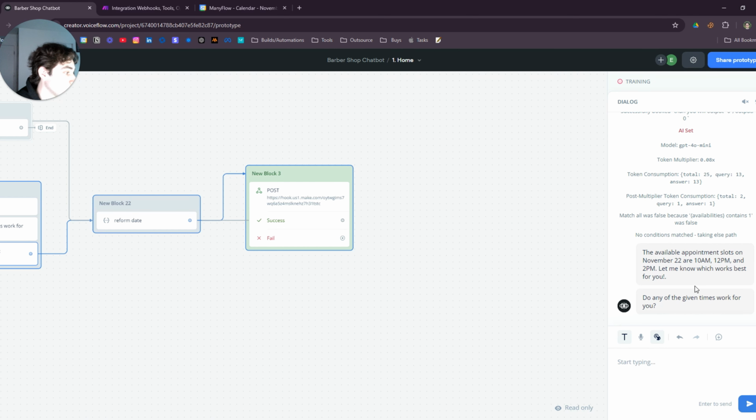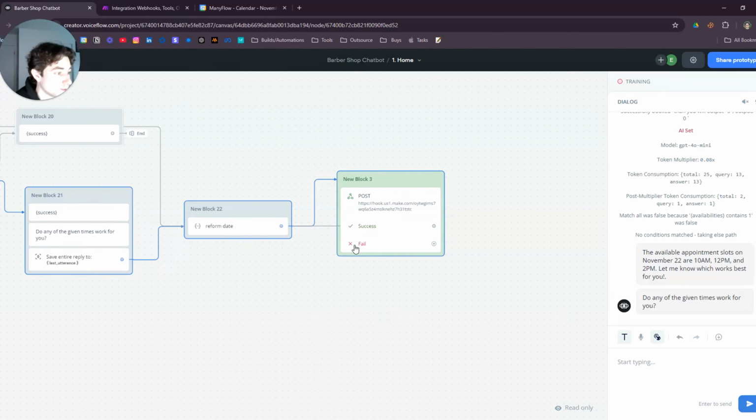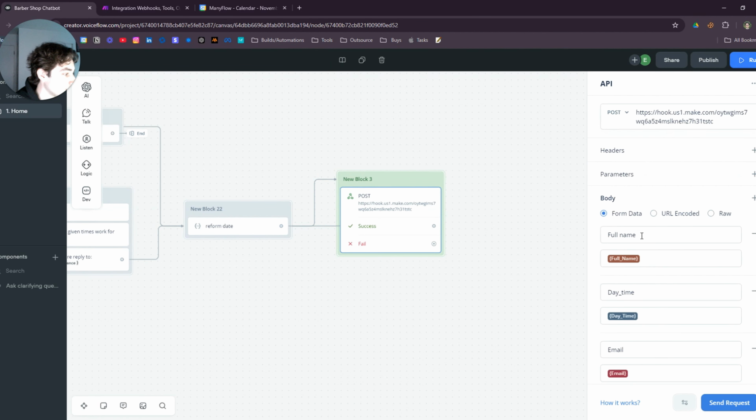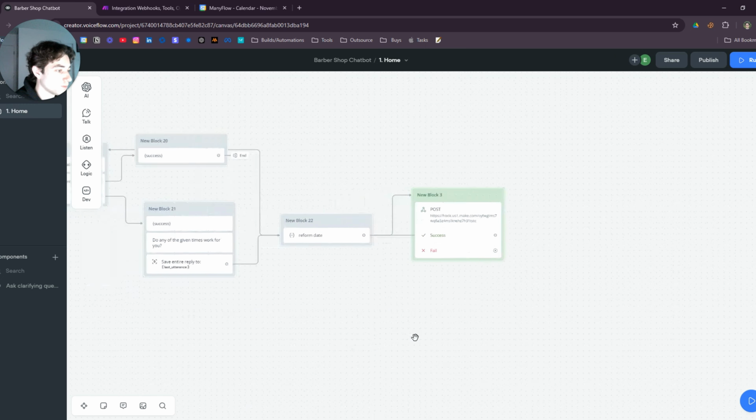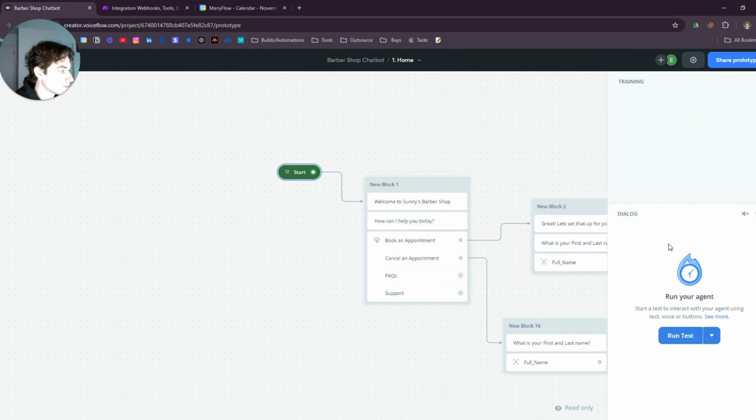And I will tell you right now why. I just figured it out. It's because this new block doesn't take in this reform date. We have our original date, I believe. Yeah. So this was the old one. So we want to remove that and have that be our new reform date from this block. Cool. So now, if we do it again, let's also just train our agent. Why not?